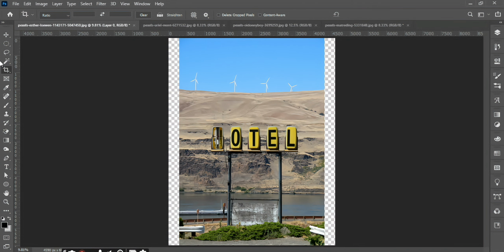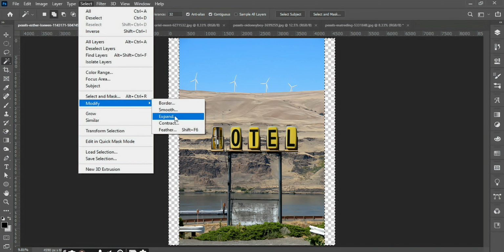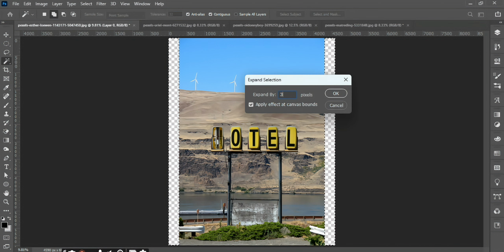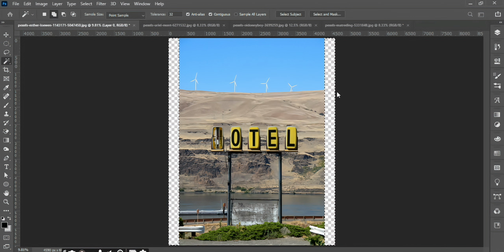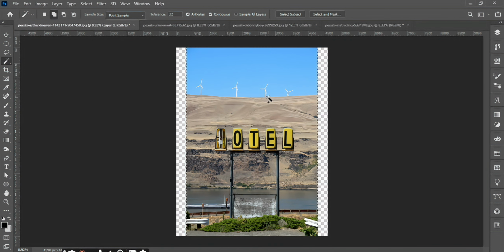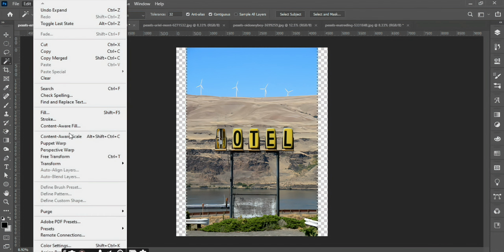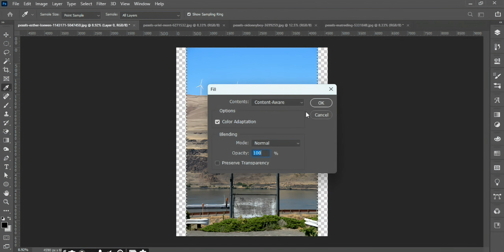Click on OK, select the Magic Tool, and select both transparent areas. After this, go to the Select menu, click on Modify, then choose Expand and expand the selection by a value of 30 pixels. Click on OK now. Go to the Edit menu, then select Fill. Choose Content Aware Fill, and click on OK.